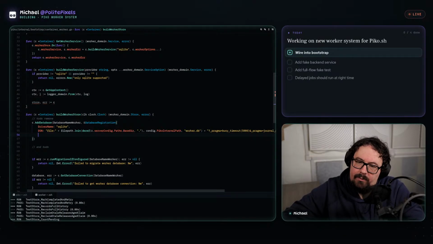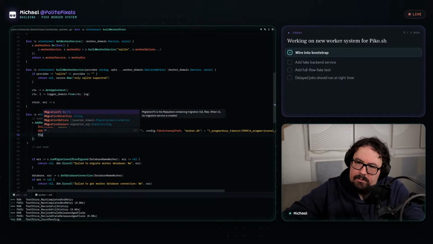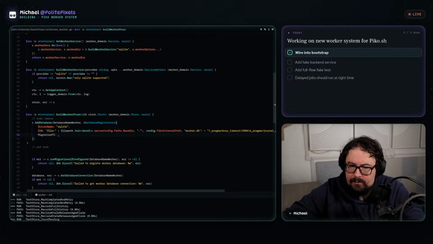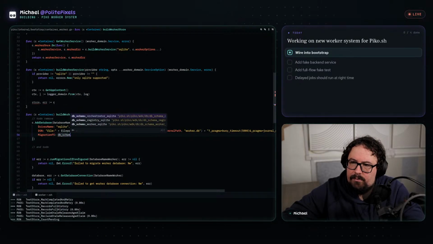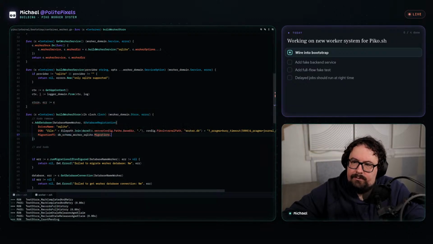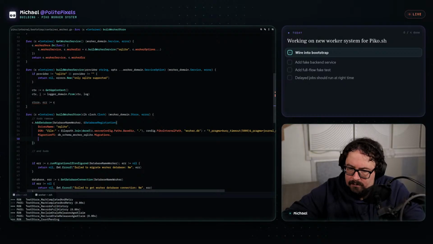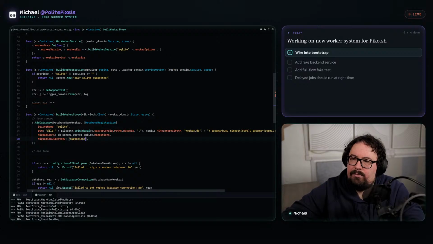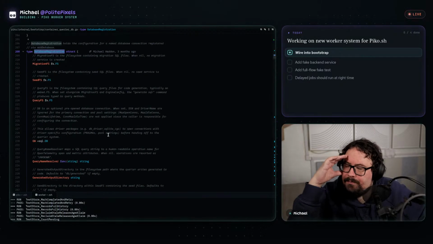We need to pass in where the migrations are. I think we expose that. And then we can say the directory is migrations. Is that all we need?